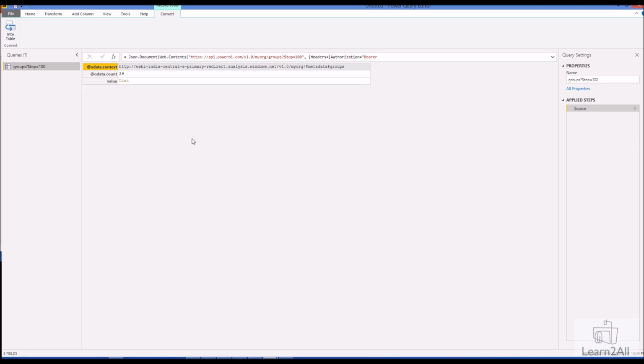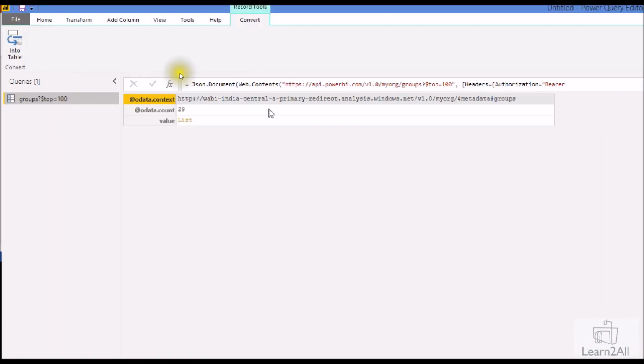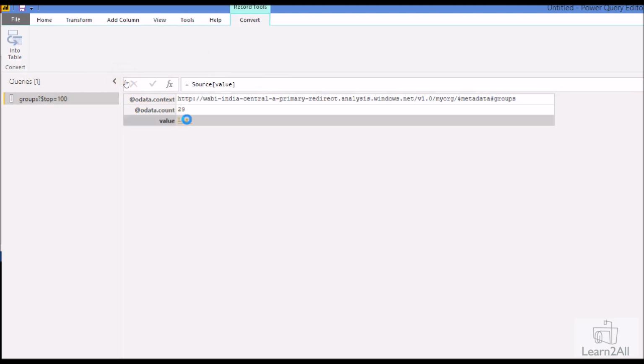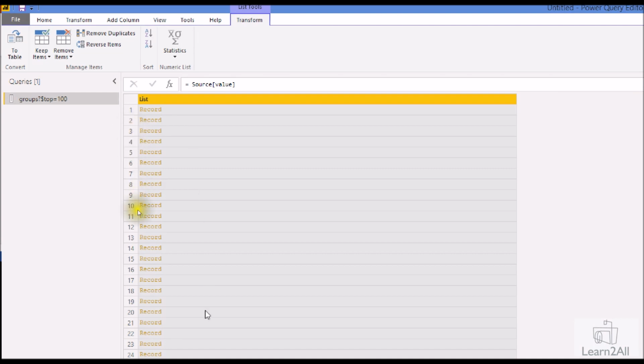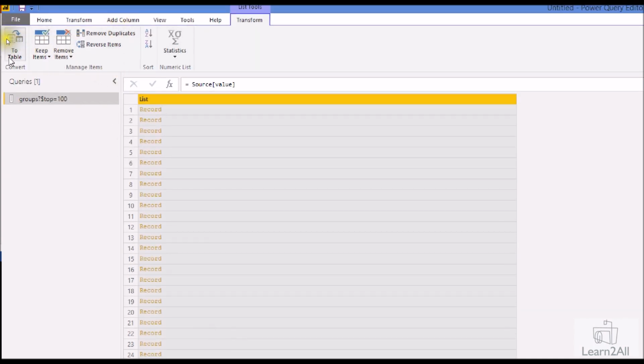Now here you can see that I am redirected to my Power Query window. From here we just need to select List. It will open all the records like this. Once we do that, we have the option to convert this list to a table. So just select the To Table option from here. I am clicking on To Table.